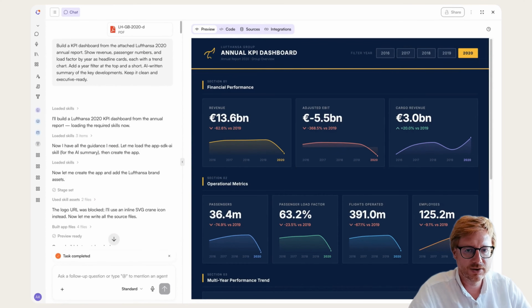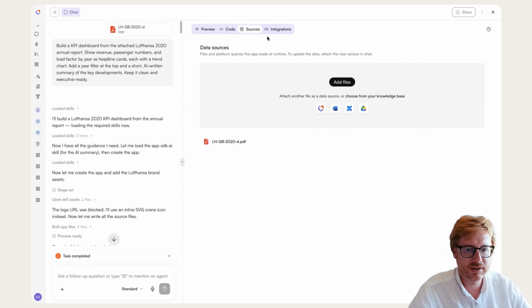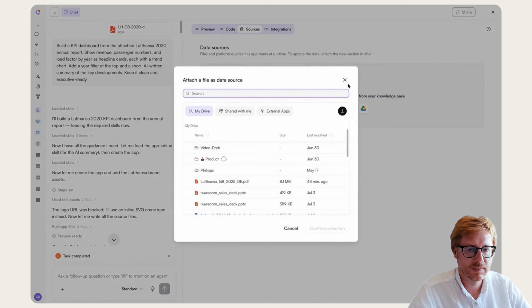Now, something that's also really interesting. This dashboard reads its data by name, so I can feed it newer data without describing the whole app again. So let me show you how this is done. I go to Sources, hit Add Files. I pick Lufthansa 2025 annual report. The one I originally built was from 2020.